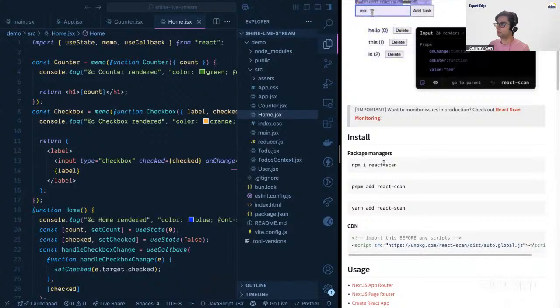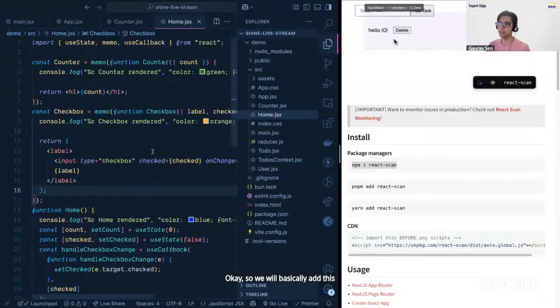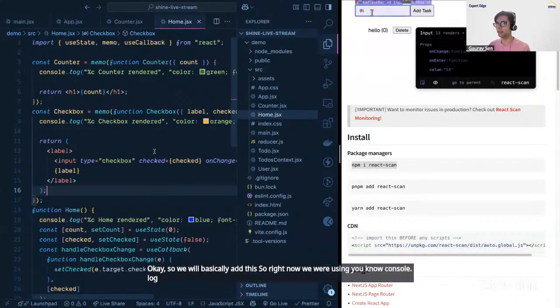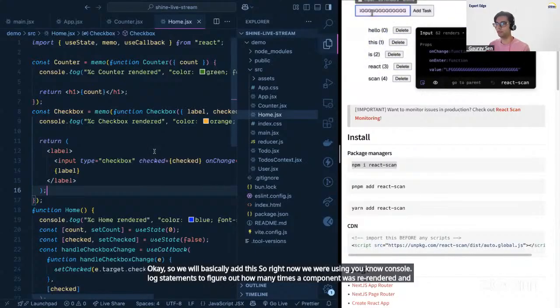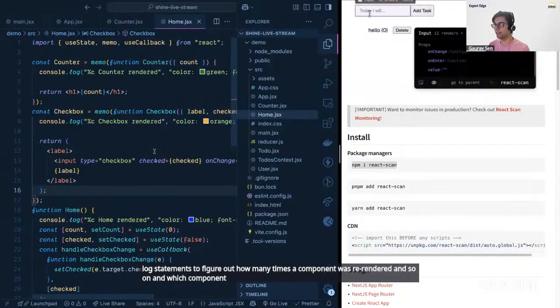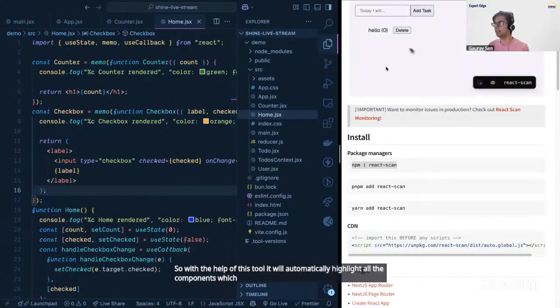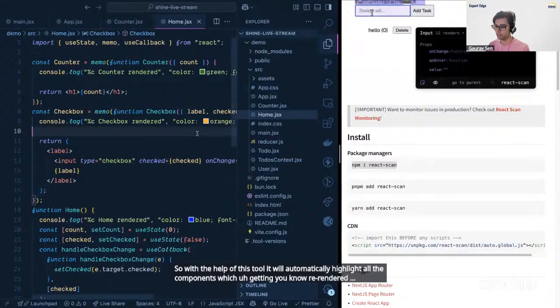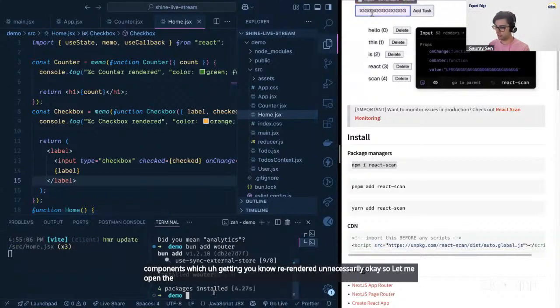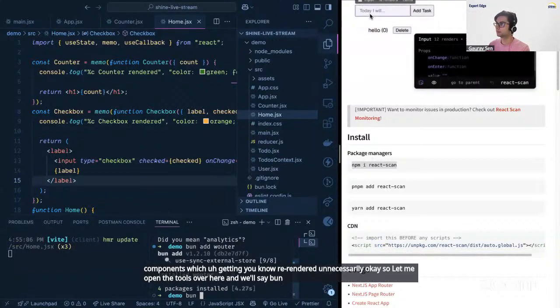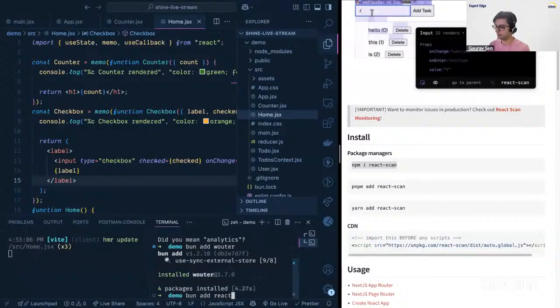Okay, so we will basically add this. Right now we were using console.log statements to figure out how many times a component was re-rendered and which component actually needed memoization, right? With the help of this tool, it will automatically highlight all the components which are getting re-rendered unnecessarily. Okay. So let me open the terminal over here and we'll say bun add react scan.